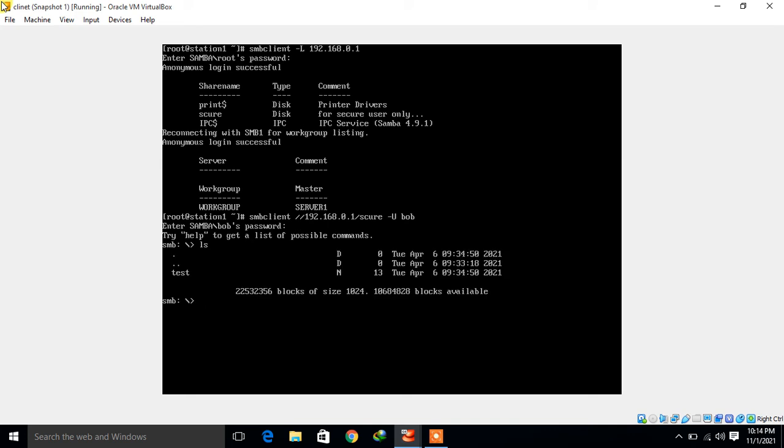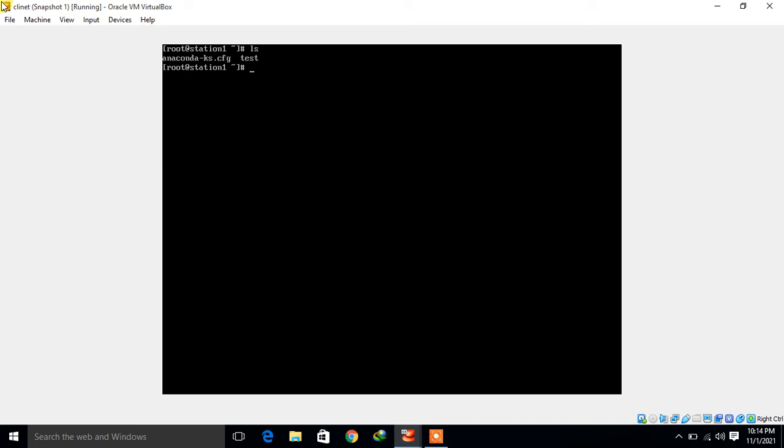Okay, suppose I want to download this file, I have the get command, get test. Okay, it's downloaded, and quit from there. So now if I run the ls command, here it is, my test file on the station 1, and I can view it using the cat command. Great.